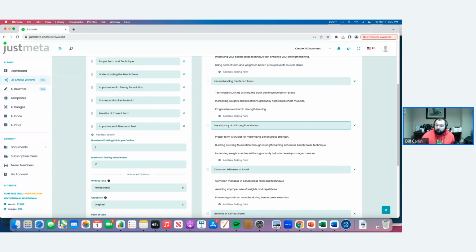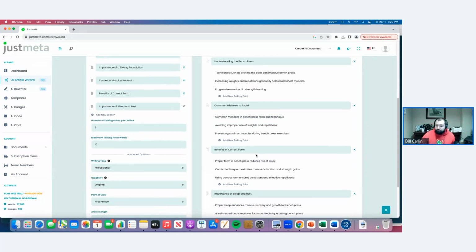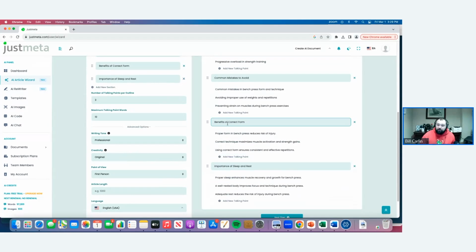The importance of a strong foundation, proper form, and so on. This is pretty repetitive. So I'm going to get rid of that whole section. Common mistakes to avoid, common mistakes in technique, improper use of weights and repetitions, preventing strain on muscles. Pretty useful. Benefits of correct form.